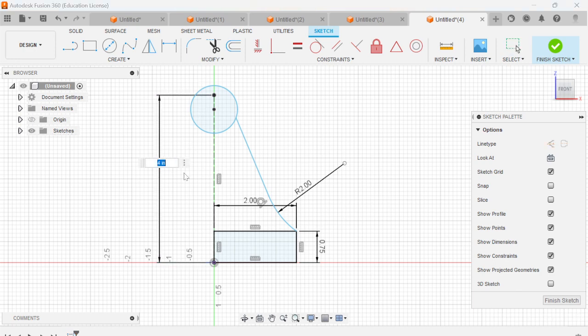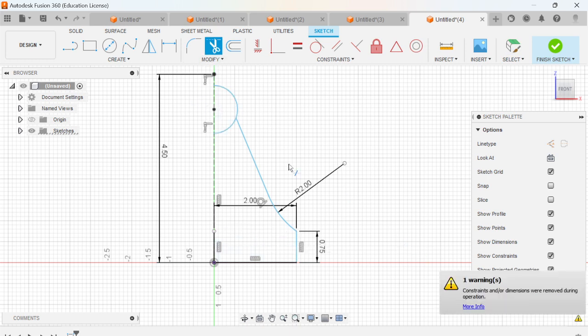I'm gonna make this a little bit longer. And now I'm gonna use the trim tool. So I'm gonna cut off this part, that part, and that part, so we're left with this part of the piece.